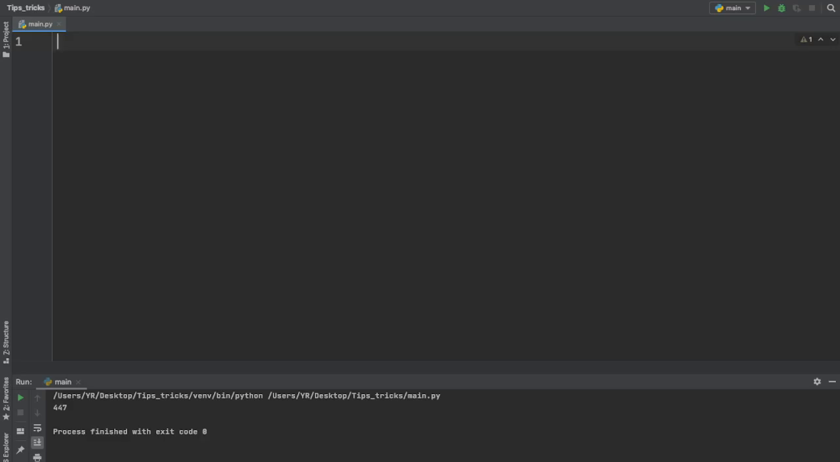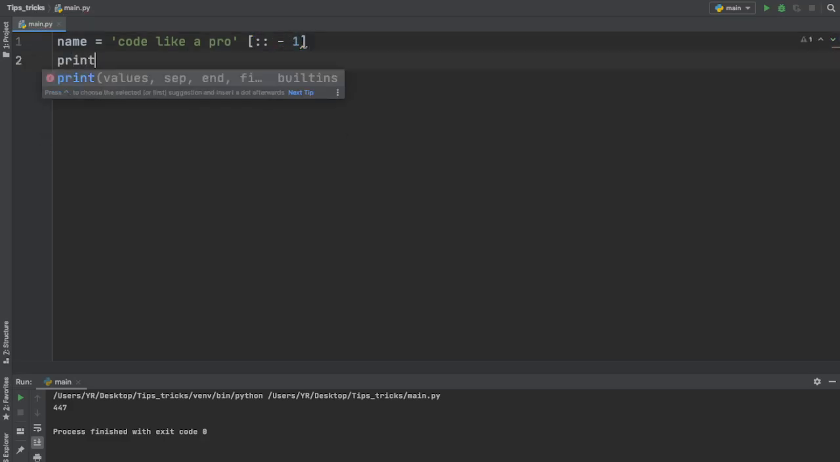And the fourth one is quite known, and you might already know it, but if you don't know it, it's quite fun. So we'll be like name equals to code like a pro, and then outside the quotations we'll be like colon -1, and then we will print name. And if we run this, you can see it's printing code like a pro, but it's reversed. So that's quite fun.